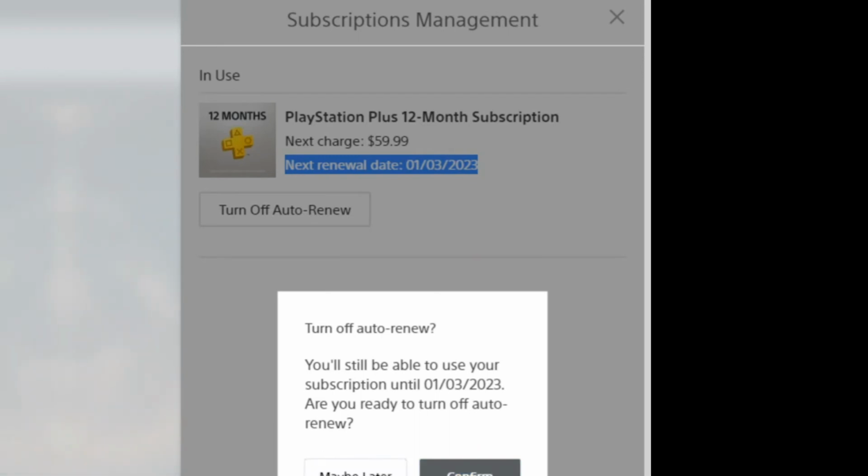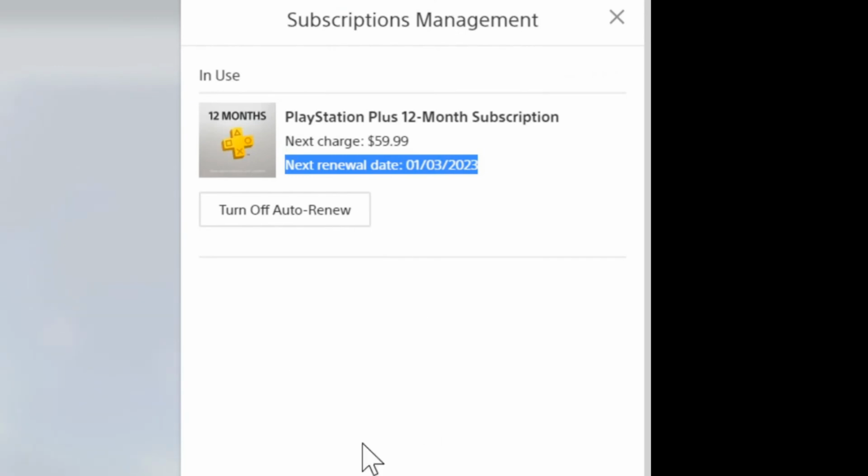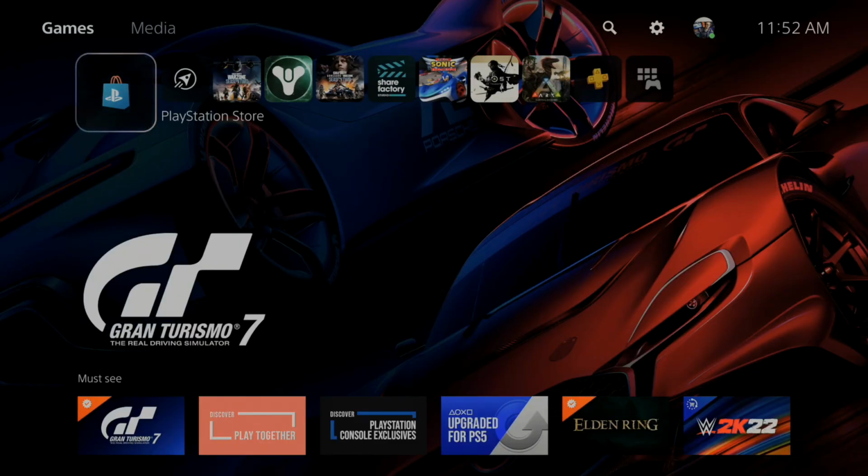Let's go to confirm. So it's not going to cancel your subscription by turning this off. You will be able to play up until that date. So let's go to confirm. And it should switch over, and I see no renewal date listed under here anymore. So automatic renewal is completely turned off. So this was very easy to do, and my credit card will not be charged now.